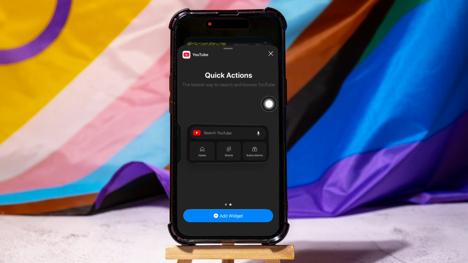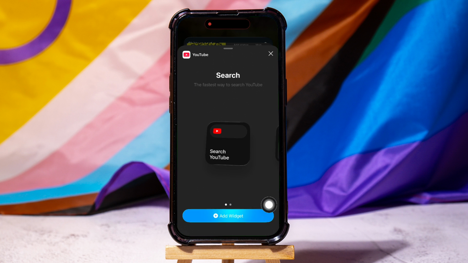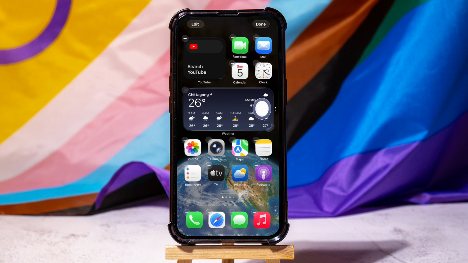Choose your preferred widget style and tap on Add Widget to place it on your home screen. Tap on Done as shown to save the changes.